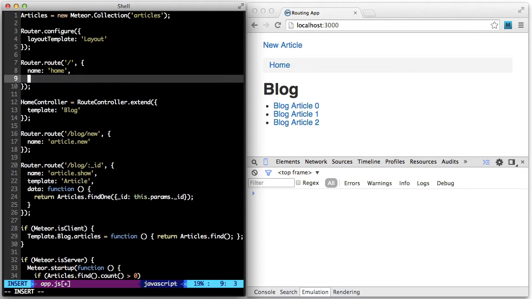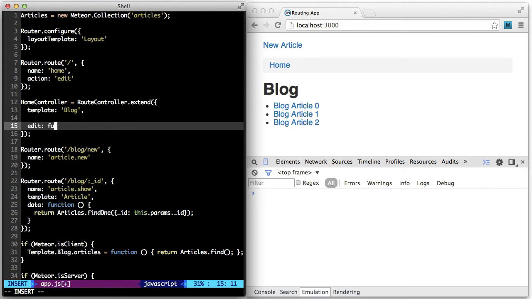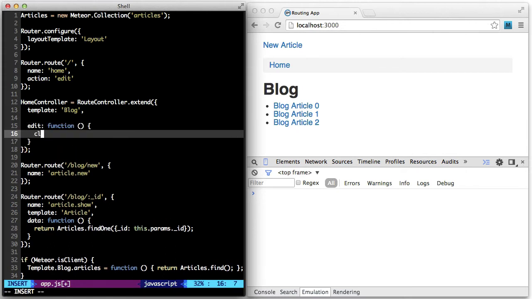Another trick is I can specify the action as a string, and if I do that, that will tell Iron Router to use a particular method name on the controller. So for example, I might have an action called edit, and then I'll define a function here called edit. And when this route runs, now this will be the function that gets called for the route.